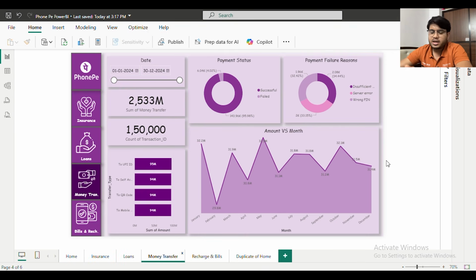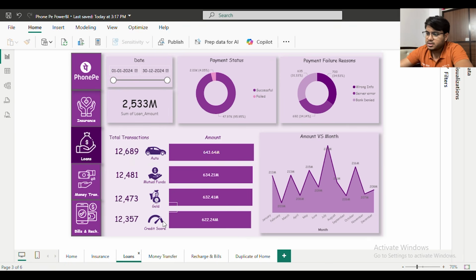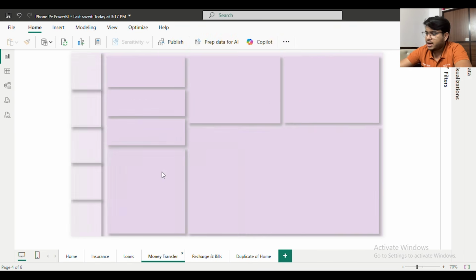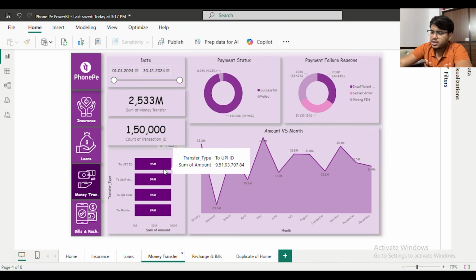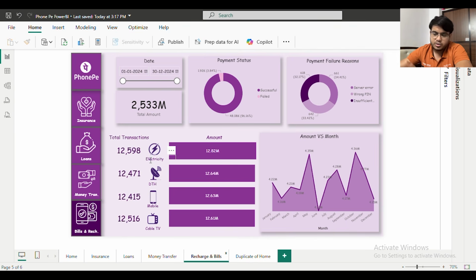In money transfer something is different, which is that the icons are not there. Here the icons were there, right? Transactions, amount and everything. In money transfer I didn't add them. I wanted to show something different, that you can do this also, whatever you want. I have added the graph only, this payment status, failure status. Then recharge and bills, where again I have used that same template.